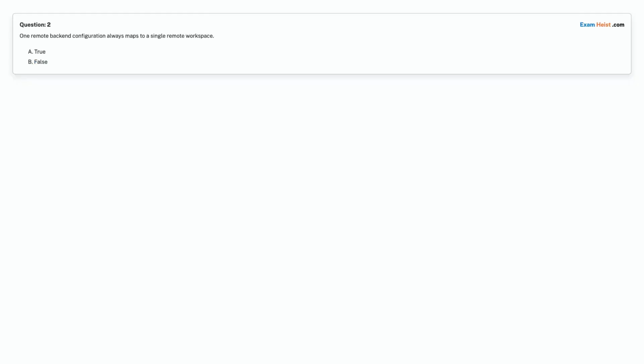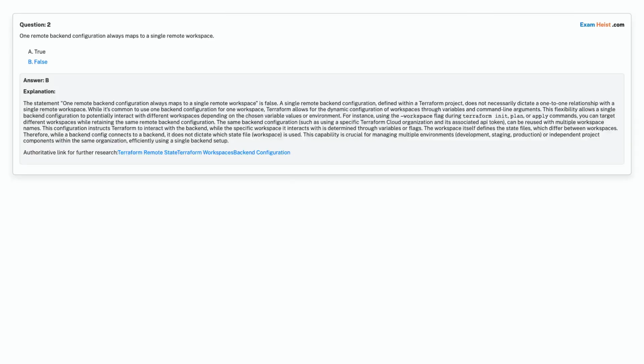Question 2. One remote backend configuration always maps to a single remote workspace. Option A. True. Option B. False. Choose the correct answer. Correct answer is option B. False.